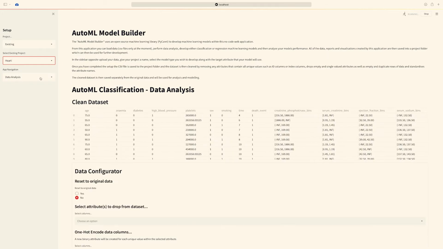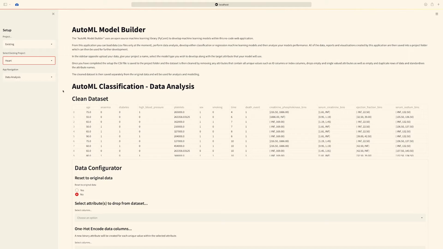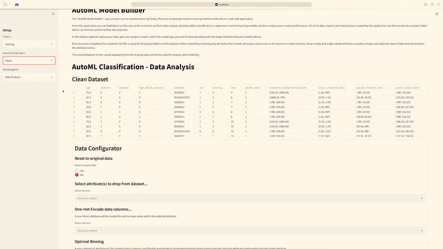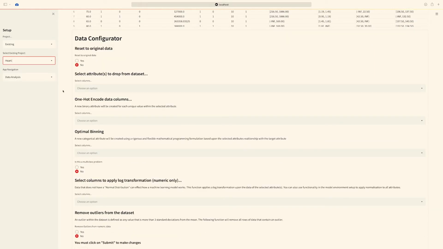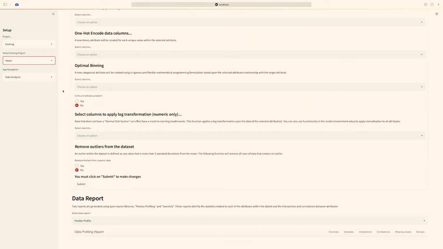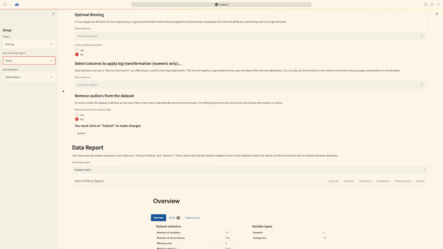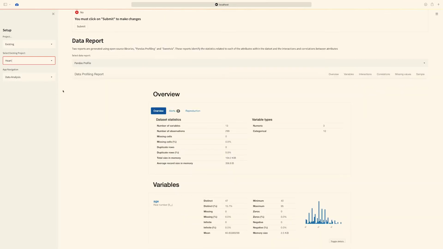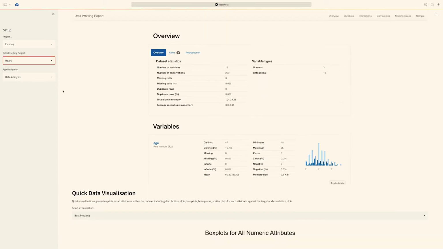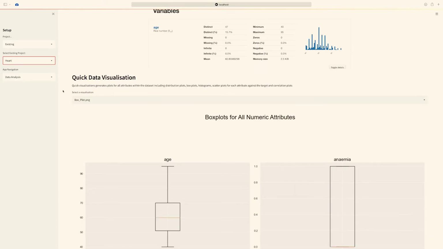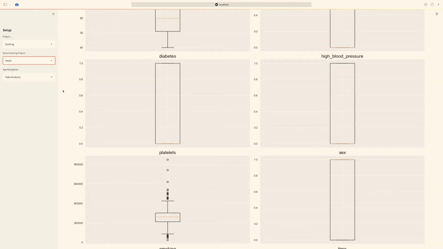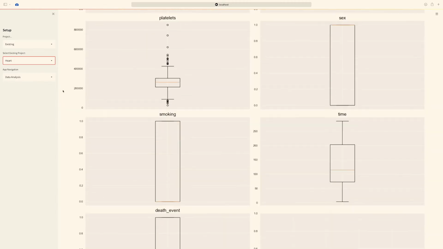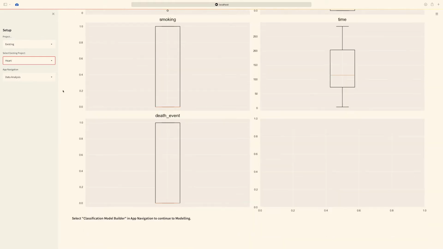Within the data analysis section, the user has access to the application's data configurator, which enables them to make changes to and create new attributes from the original dataset in order to prepare it for use in developing a machine learning model. To assist the user further, this section also contains data reports showing both the statistical data for each attribute within the dataset, as well as the correlations and interactions between those attributes. The application also generates a selection of visualizations created from the dataset which can be used for further analysis.